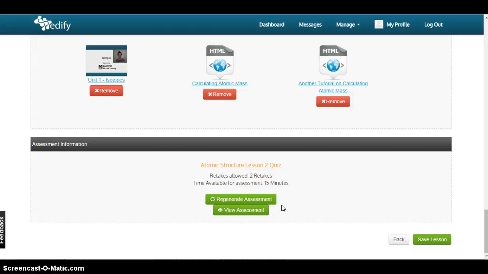If the student has accidentally started the assessment, you can go in and reset the student's assessment and then come back and regenerate the assessment.